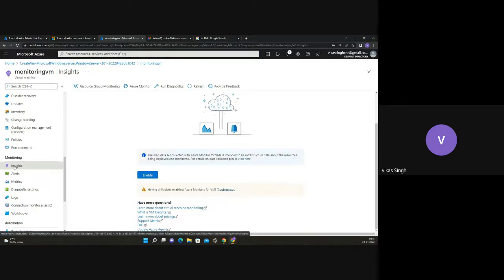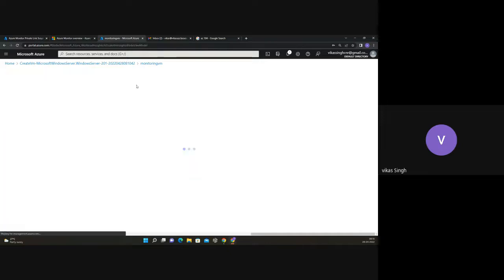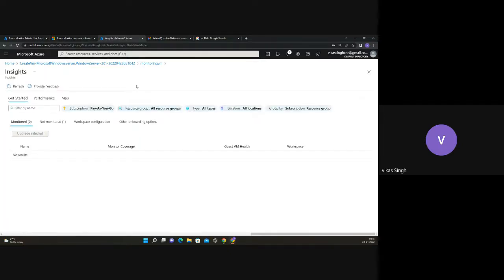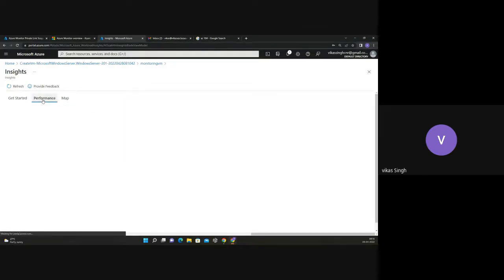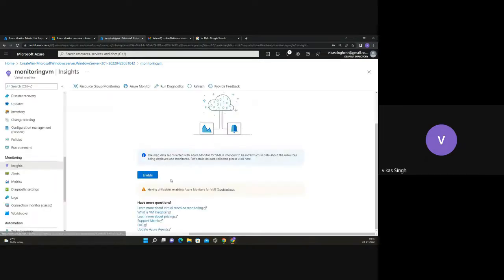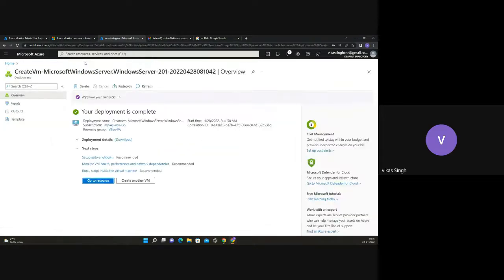By monitoring, it's nothing much, just your day-to-day activity you can do here. If something goes down, how to check the CPU usage, memory usage. Even if you don't have access to the virtual machine, you can check from here without logging in. So learn more about virtual machine monitoring, what is VM Insights. You can go through all this. There is nothing much here.